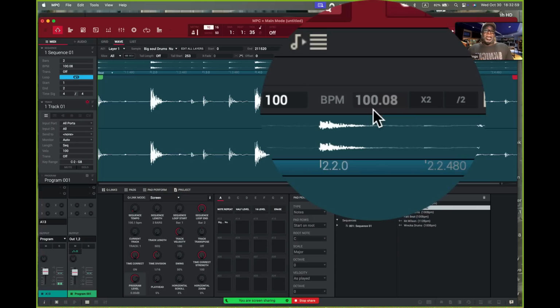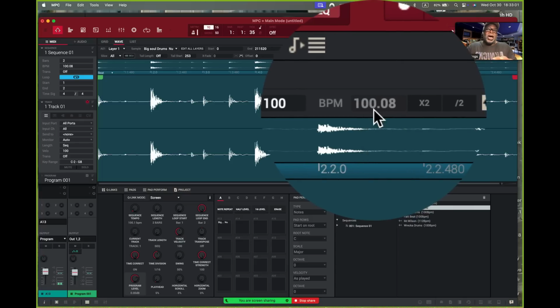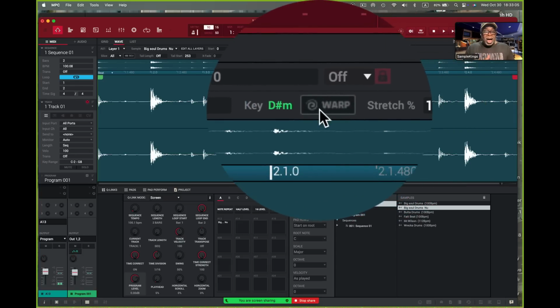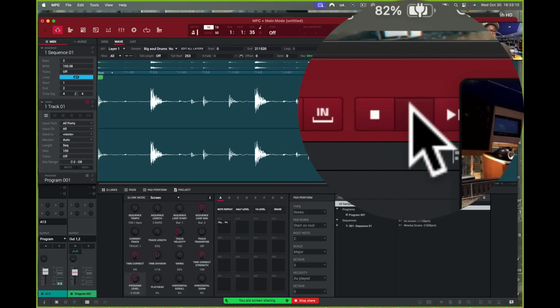I looped it already. Now I want to warp it. Since we know the BPM and the MPC says that's the BPM, I'm just going to press warp here. Now I'm going to press play. Hey.